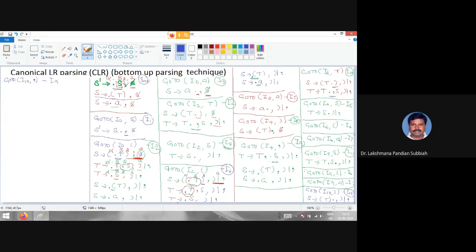So here in that I11 there is no further move. Then I12 there is no further move. So you stop that one. The last one is this one. You stop that one. That is I10 comma is I9, right? So now you close it. Now we are going to construct a table.